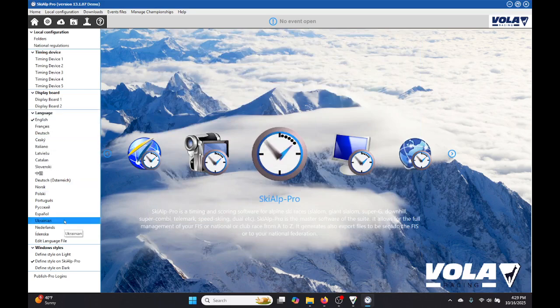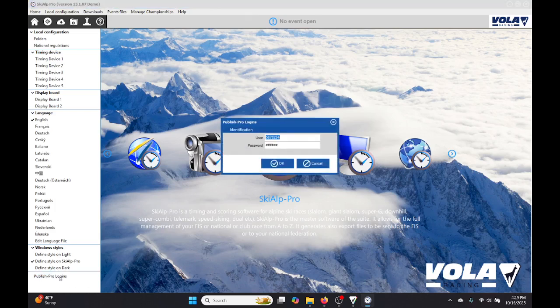Also, you can set your language, and finally your login information. It's super important to make sure that this is matching up with race administration if they've done any publishing. If you don't have one of these logins for VOLA, I kind of forget where to ask.